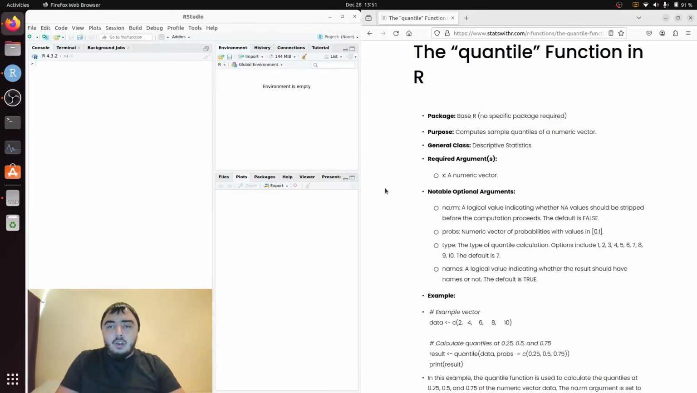Today I'm talking about the quantile function. Okay, the quantile function computes quantiles, a revolutionary thing. The only required argument is a numeric vector on which the quantile will be calculated.